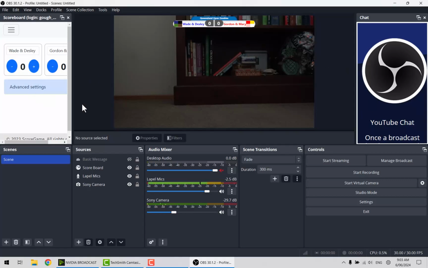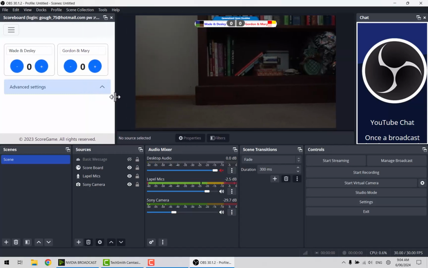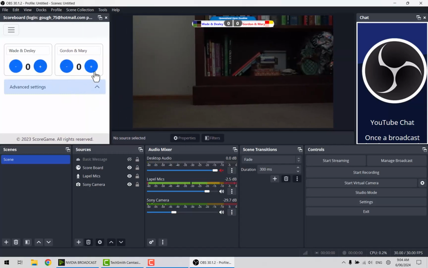Over on the left is the scoreboard. Now, if it comes up like this where it's not properly displaying, you can hover over there and you can see the resize cursor, and so just pull it out so that you can see the size. And so that's the scoreboard.